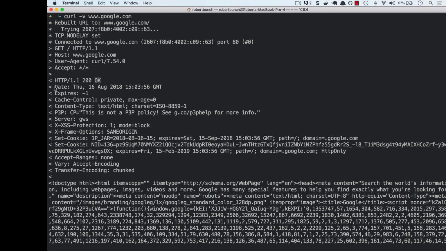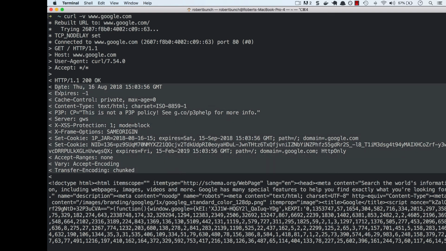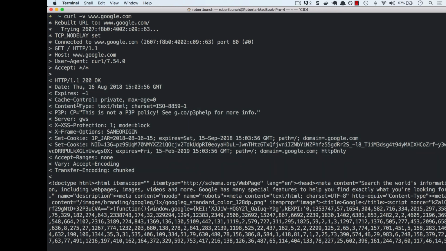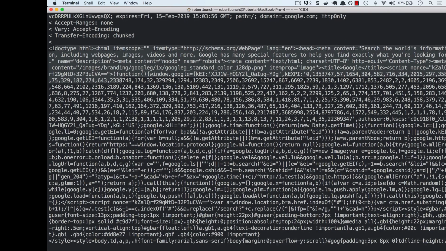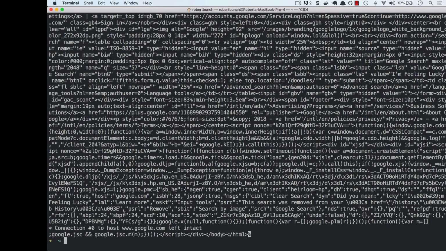And then it starts the headers, a whole bunch of headers, key value pairs. You can look through those. Key on the left, value on the right, just like a JavaScript object. And then we have the blank line here, and then the body actually starts. This is all the HTML and the JavaScript. It's just minified in the case of Google.